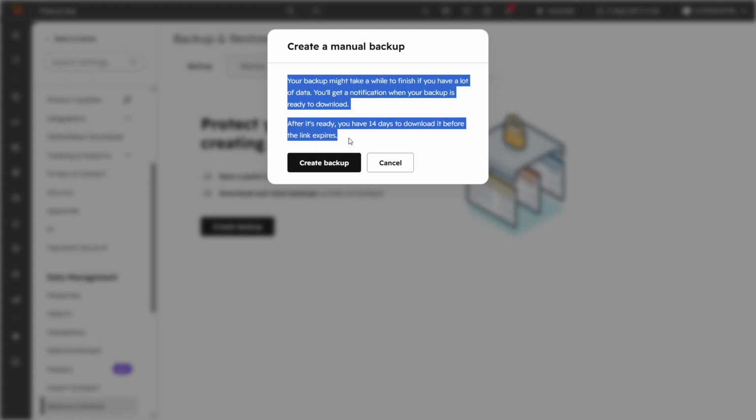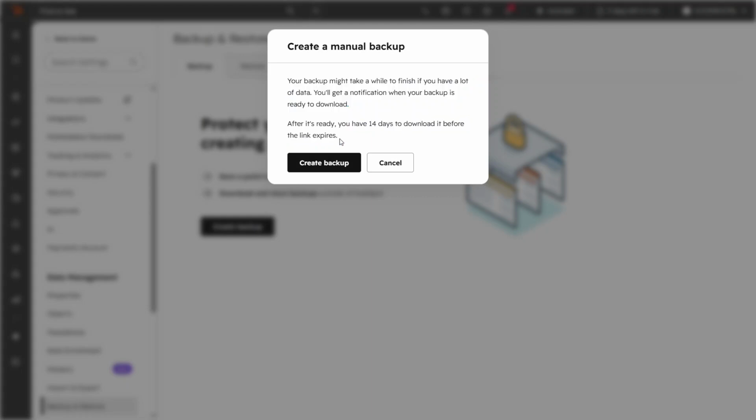Another key detail in the message is that after the backup is ready, you have 14 days to download it before the link expires. This time limit is important, so it's a good idea to plan ahead. As soon as you get the notification, try to download the backup and store it in a secure location, such as an encrypted drive or a dedicated backups folder your team uses.